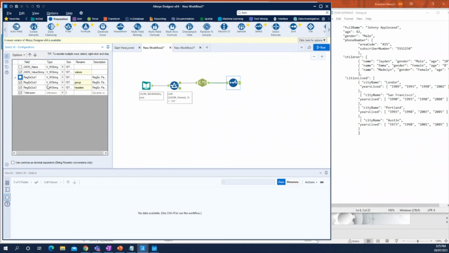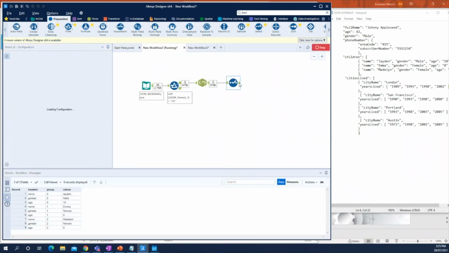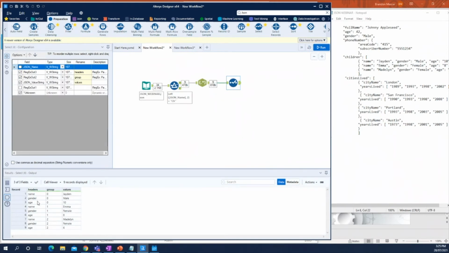Within the select tool, you can start to manipulate which order you want to see them, deselect and select. So I just have the headers, the values, and the group selected. If I run this, now I can start to see our name, gender, and age for child 0 are these values. I've named them this particular way just to make the crosstab easier, which is what we'll be doing now.